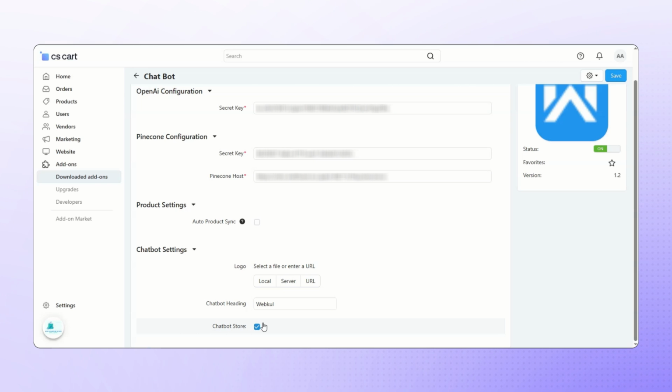So, this is all about this module. So this is the functionality of this module.